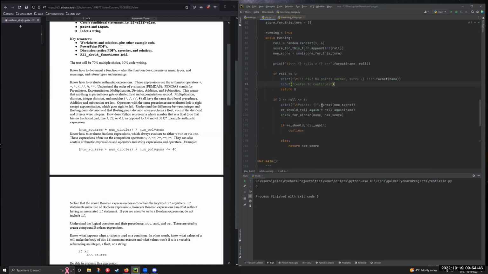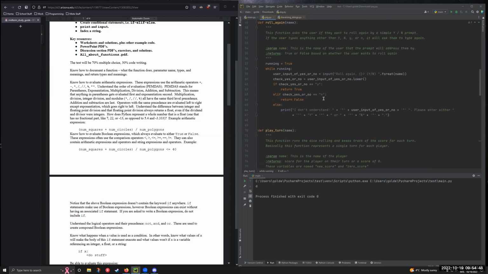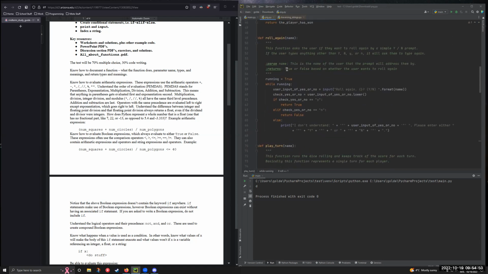But if I wrote a function that actually does return something, in this case, for example, my roll again function, I can say returns True or False, depending on whether they want to roll again. And that's literally what I wrote. I think there's maybe a cleaner way of writing that, but that's how I do it. I'm not saying that's the best way. I'm just saying that's how I do it.